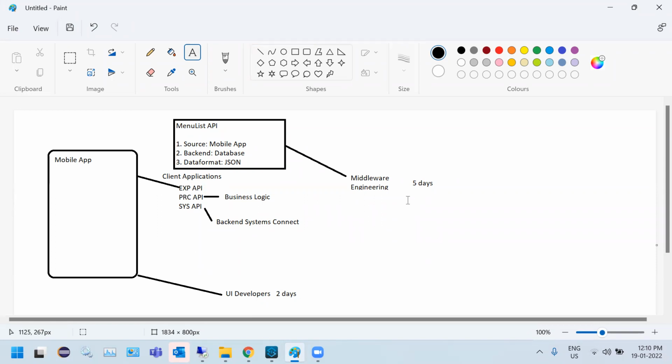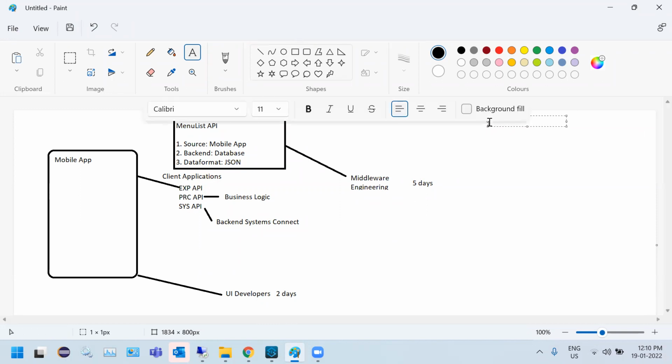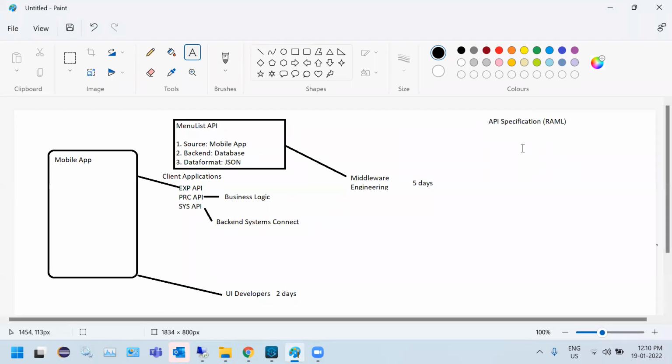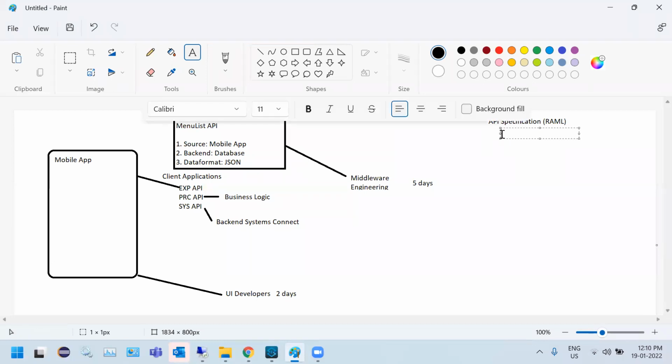In order to avoid this, MuleSoft has come up with something called API specification, which is written in RAML, the RESTful API Modeling Language. This API specification is like a skeleton structure of your API.